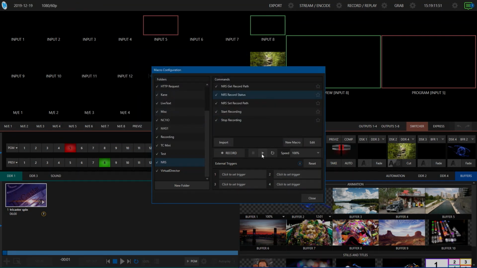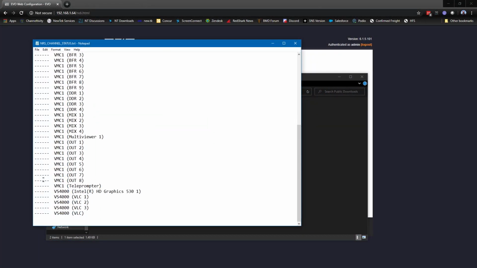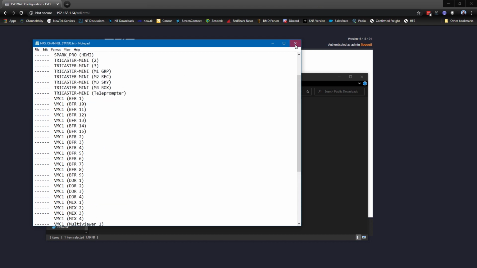So I'll run this command to stop all of those. We can run the status again. And now if we go back over and we look at the channel status, you can see that all the statuses are blank because it stopped recording everything.